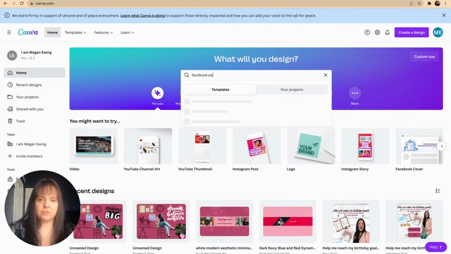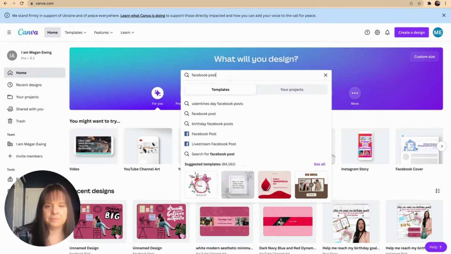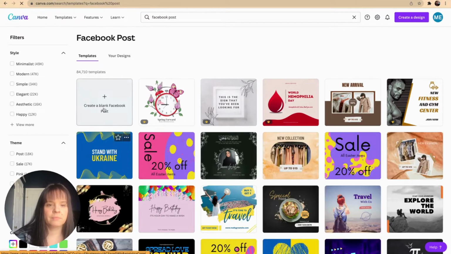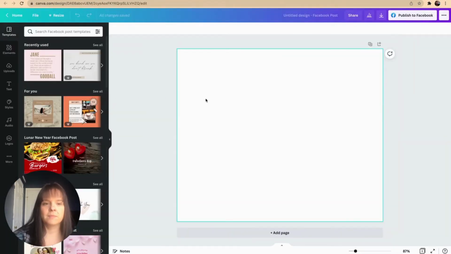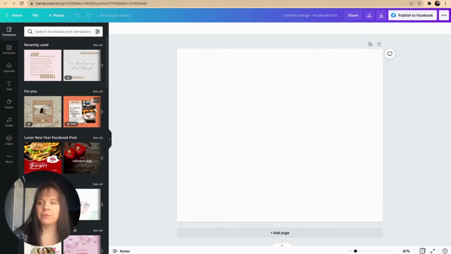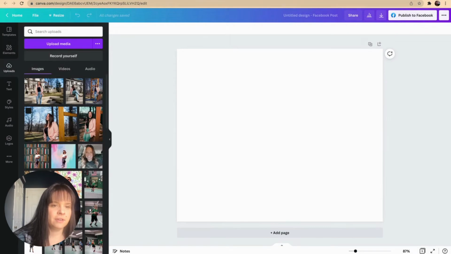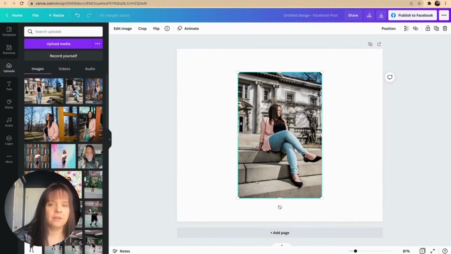Not popping up right there, so I'm just gonna, Facebook post, create a blank Facebook post. All right, so the first thing I'm going to do is add my photo in. So I go to uploads. If your photo isn't already in there, just click upload right there and you'll have it.